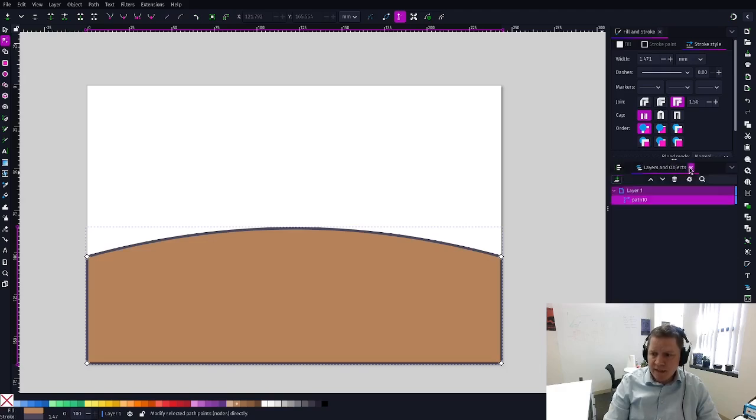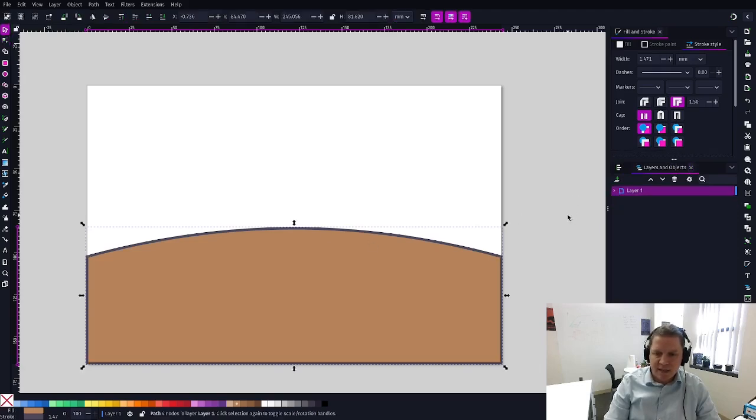I'm going to come over here to the layers panel now, and I'm going to take this path and lock it. What this means is that I now can't select this anymore. So when I'm playing with individual components, I'm not going to accidentally move my cell out of the way.